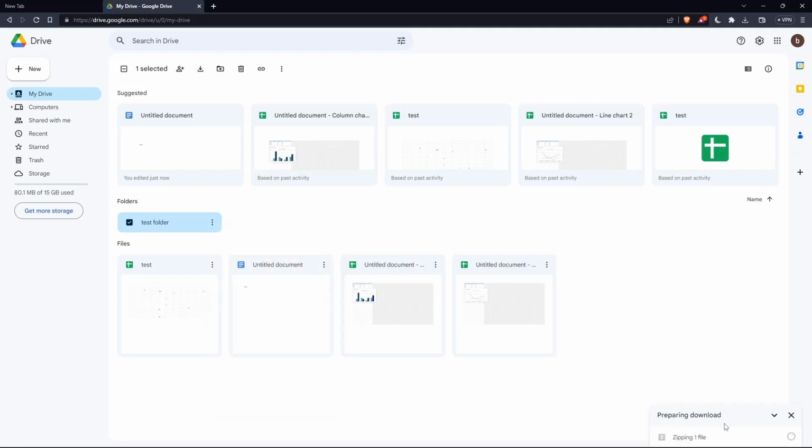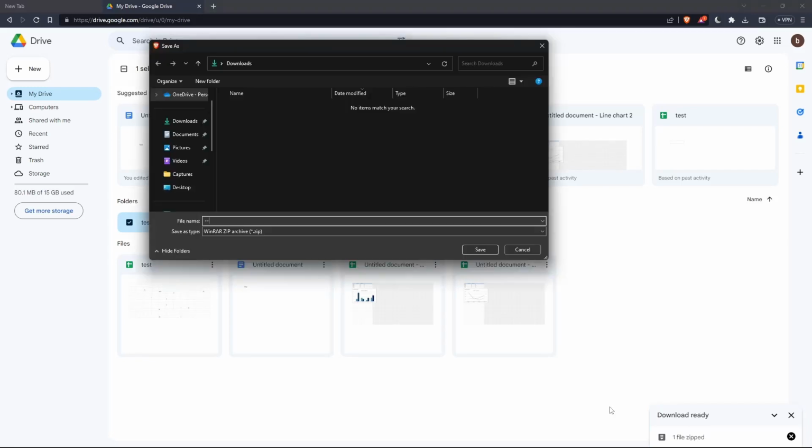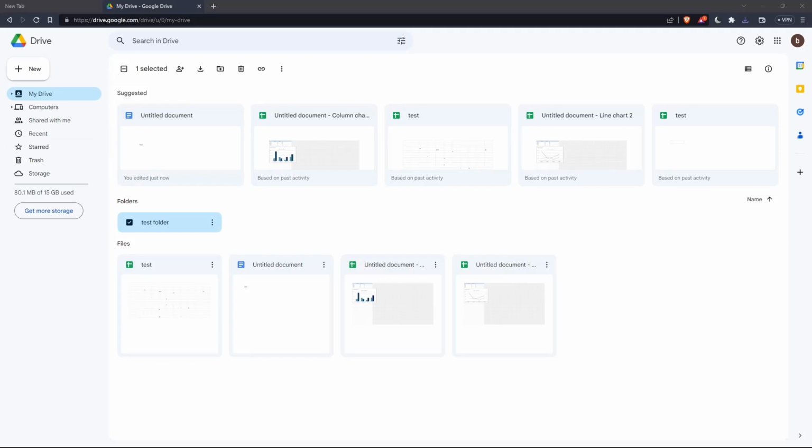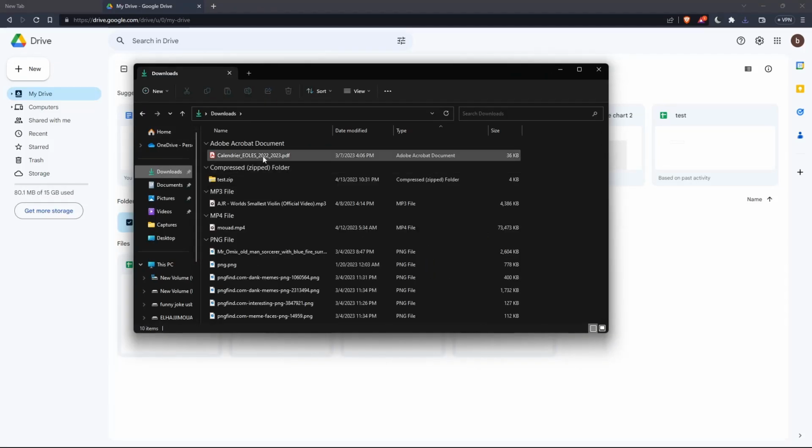And as you can see, it's preparing the download. So just wait until it's downloaded or until it's zipped. Then once it's zipped, you will have your file downloaded right here. As you can see, this will pop up for you. Name it whatever you want. I'll name it test as an example. Click on save. And now, as you can see, let me just show you, I'll find it right here, downloaded.